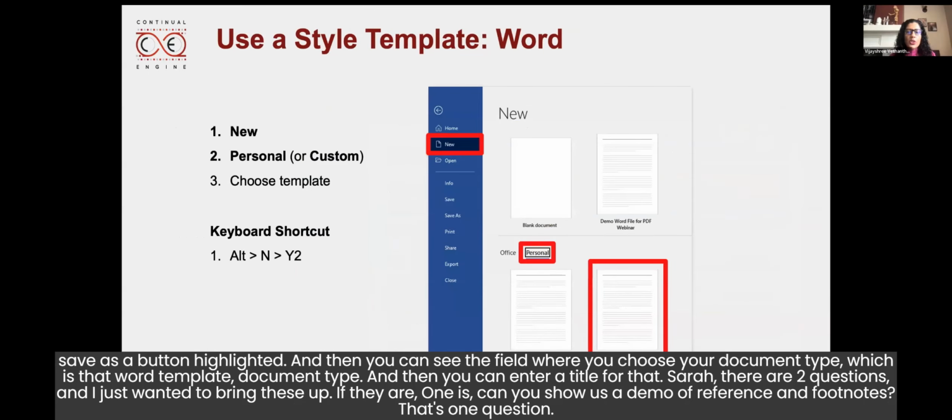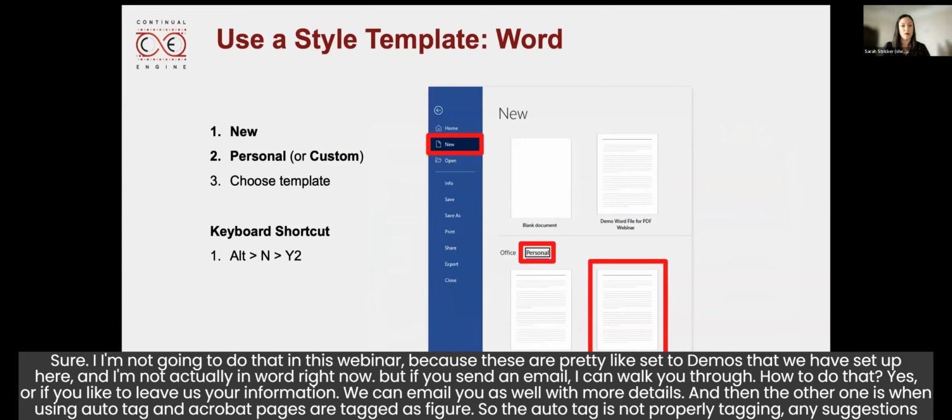Sarah, there are two questions, and I just wanted to bring these up if they are timely. One is, can you show us a demo of reference and footnotes? That's one question. The other one is.